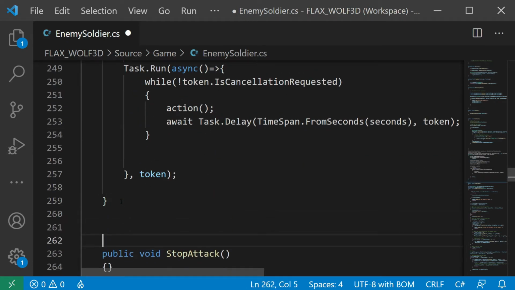Let's define now the stop invoke method, where we search the reference in the dictionary and call the cancel method of the token.